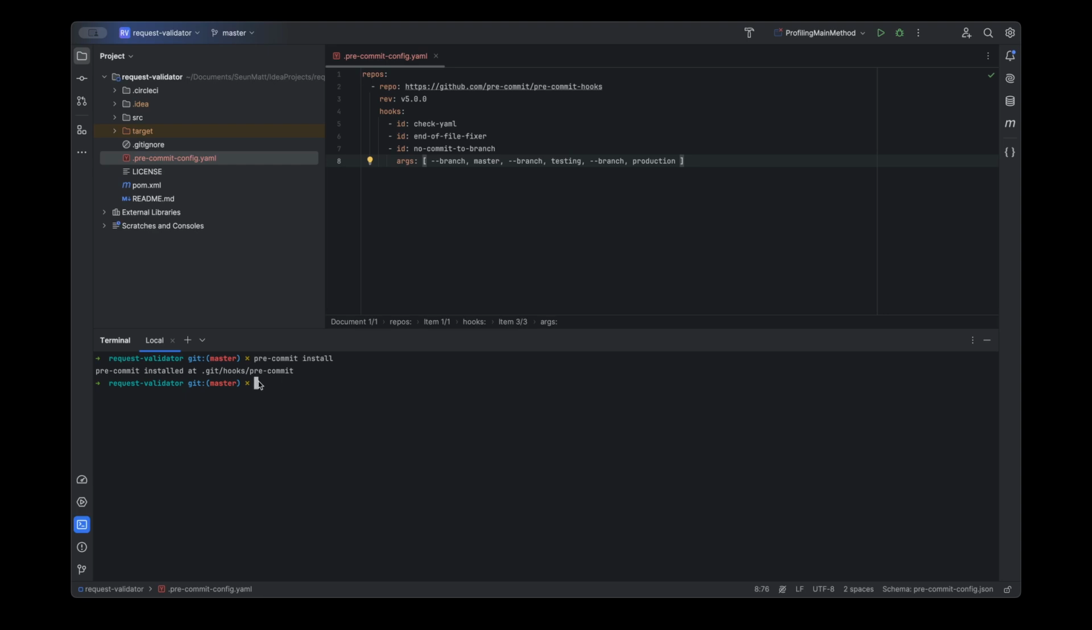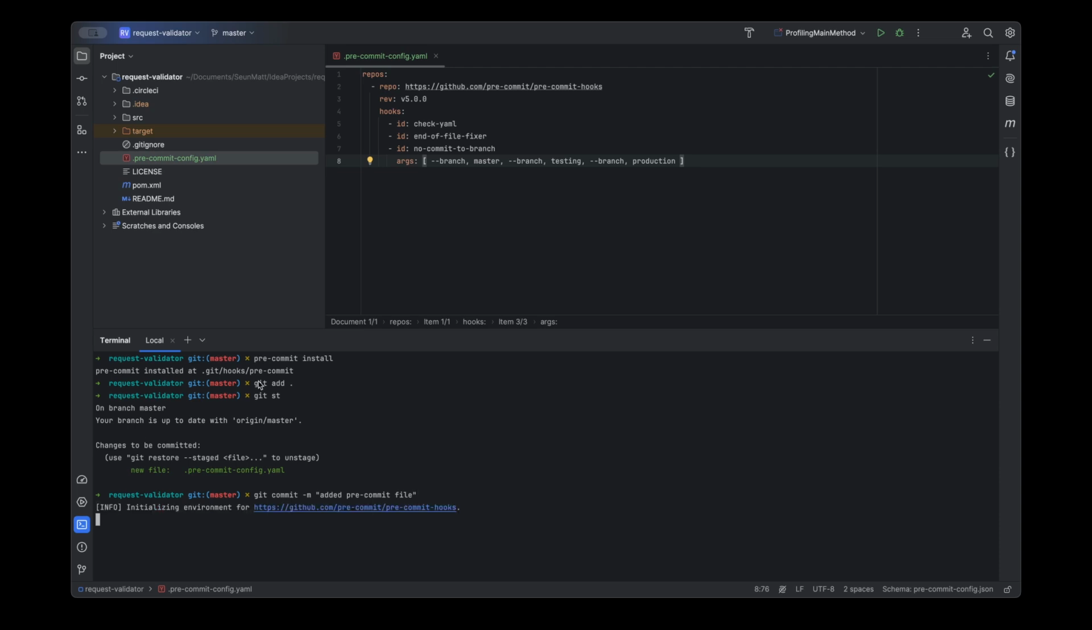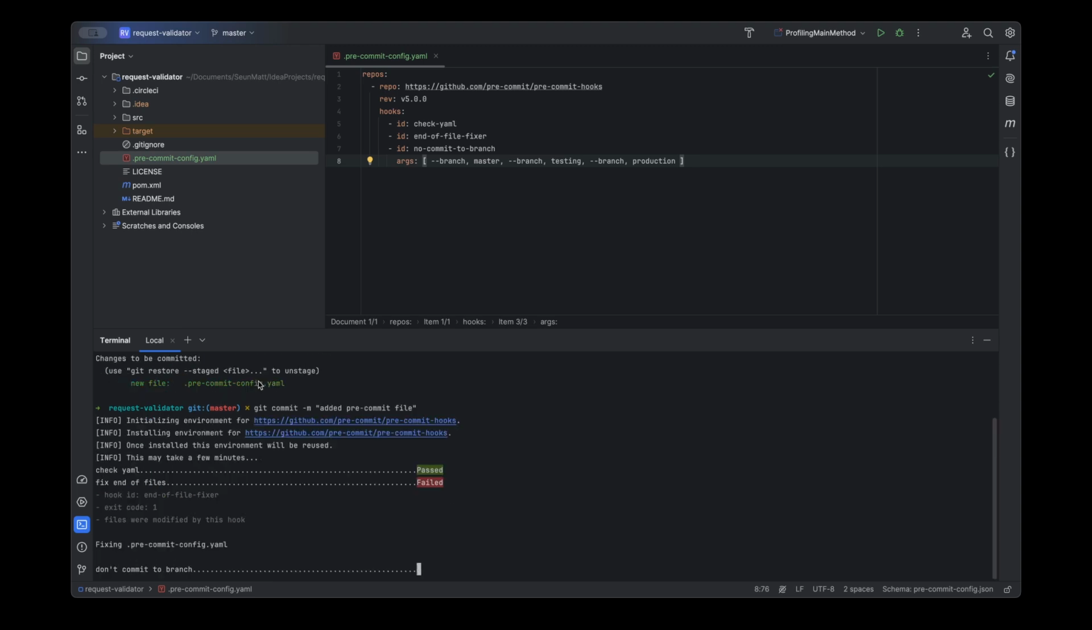Now that we've installed it, the next thing we need to do is try to commit. So I'm just going to do git add all, git status. You see, this is the only thing. I will say git commit, I will say added pre-commit file. Once we do that for the first time, it's going to initialize pre-commit, initialize the environment for the hooks, and then it will run the checks.